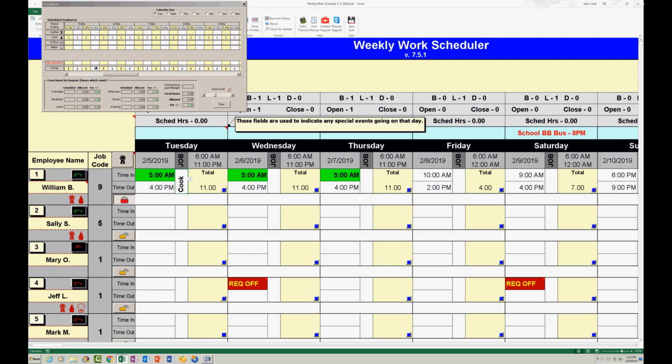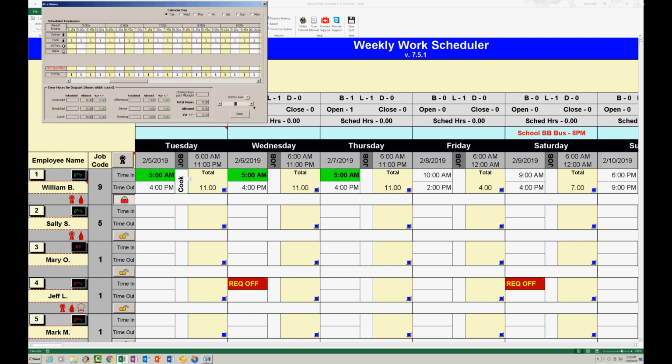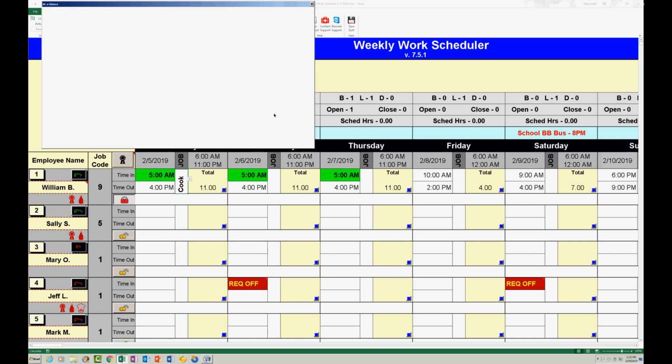The other thing it'll do at the bottom here is give you a summary of your labor guidelines: what you have scheduled, what you're allowed for that day part based upon your labor chart, and whether or not you're over or under. So you can see at a glance as you're making the schedule if you're on target or if you're starting to exceed your allowed hours. You can do that for each day of the week. You just select a different day. And you can zoom in larger if you want to see it a little better.